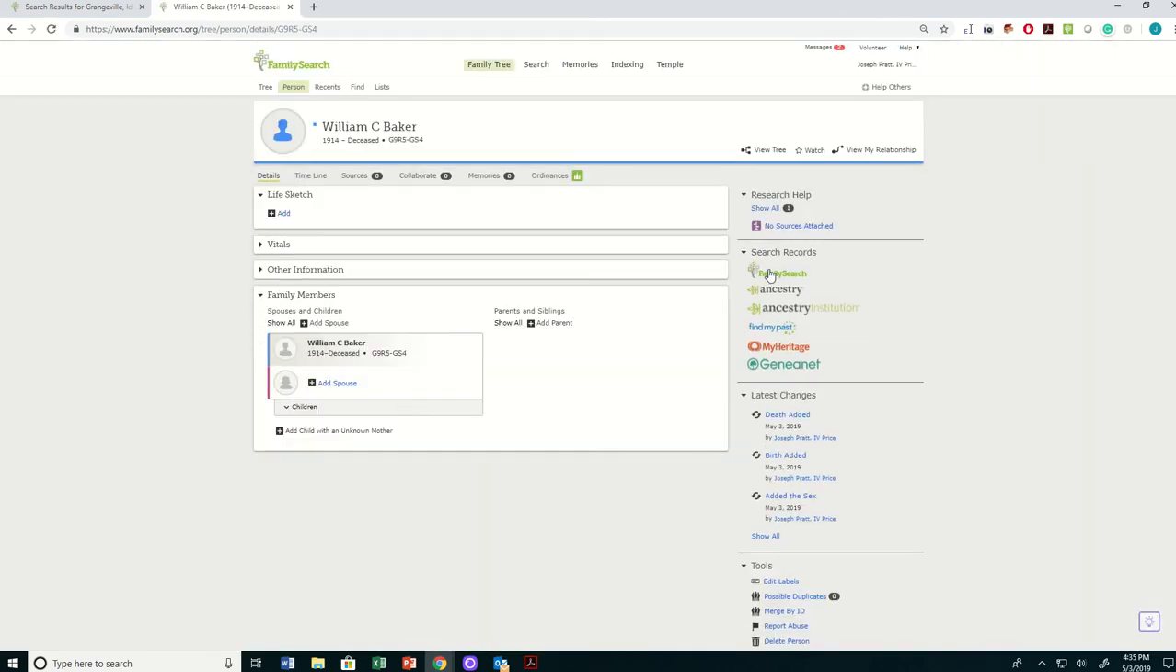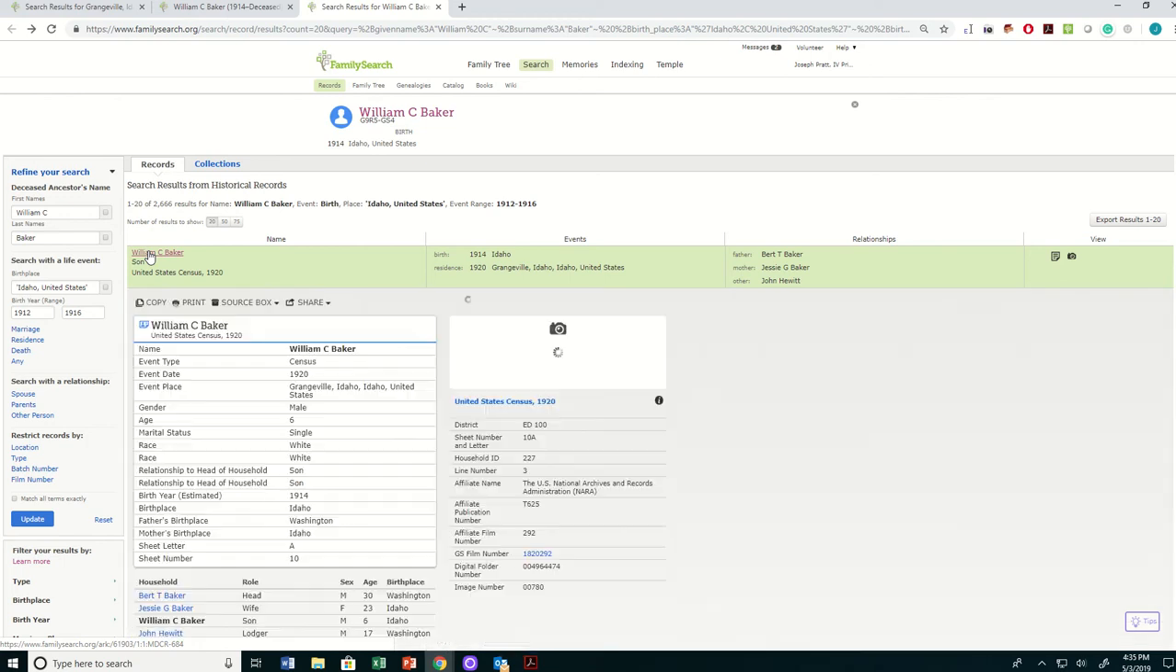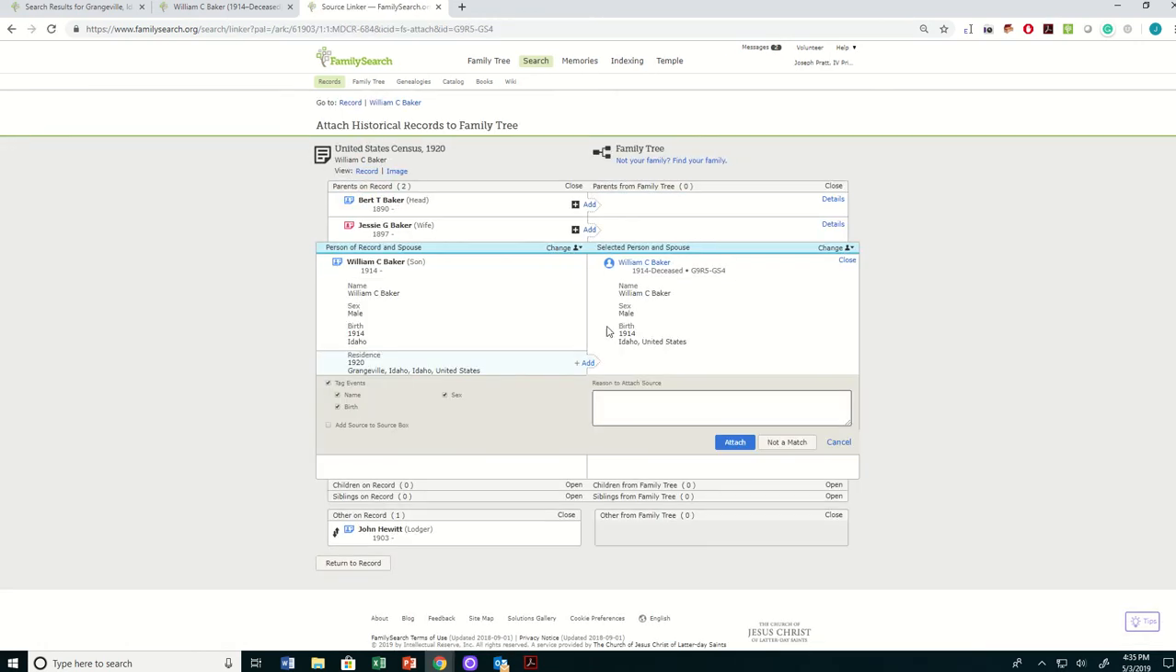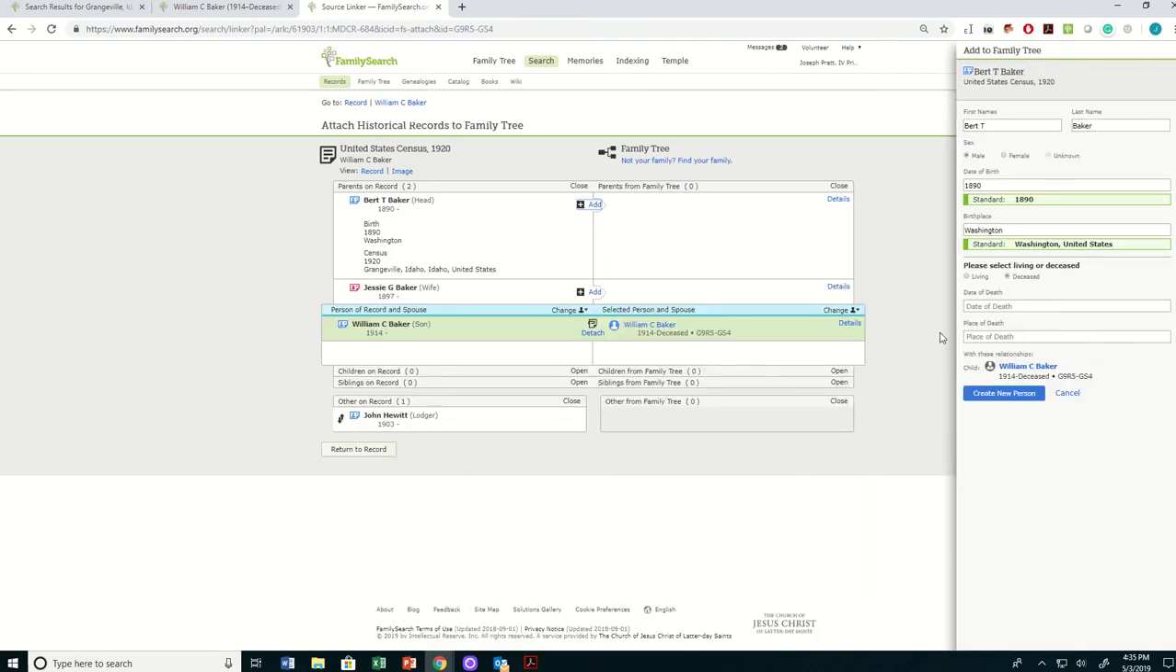Now what we're going to do is link this person we created to that census record. Notice it's the first one that comes up. It's in purple, which means we've already looked at it. So we'll click here, and we're going to attach to the family tree. At this point, we're going to attach the census record to William C. Baker, and then we're going to add in his parents.